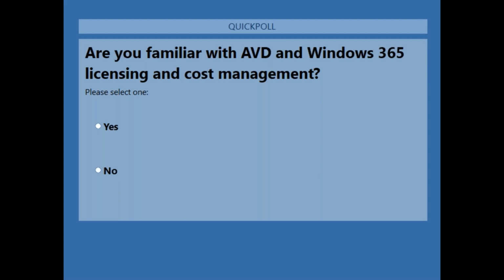And I can see here now that almost 90% are not familiar with it, which is what I would expect. Licensing and costs for Microsoft can get really confusing really quickly. We specialize in licensing and cost management here at Big Green IT. Lindsay, Austin, and I will have lots of conversations with our clients on this.